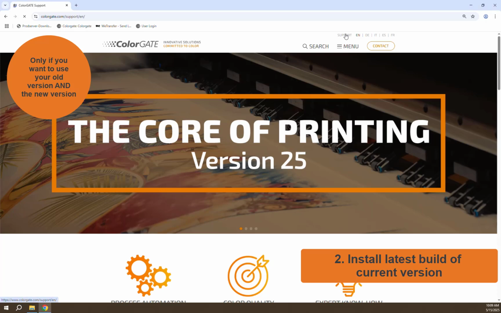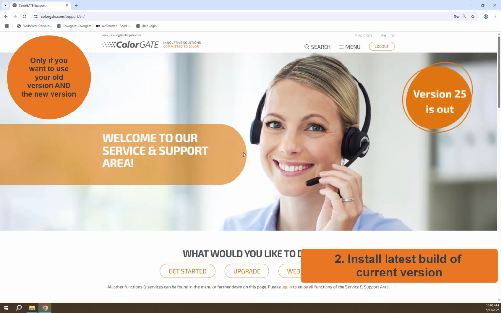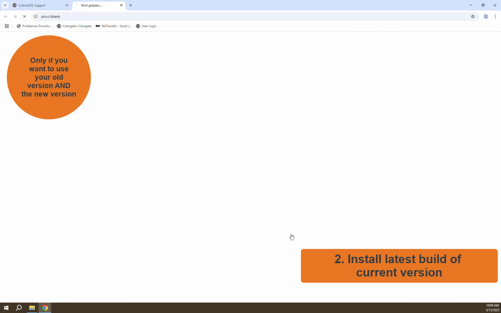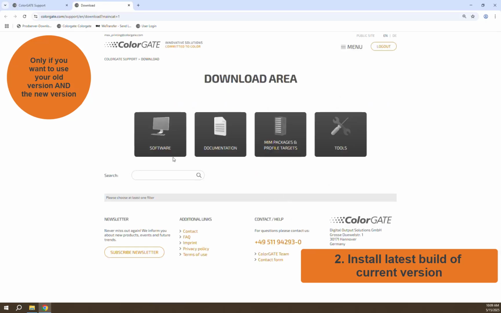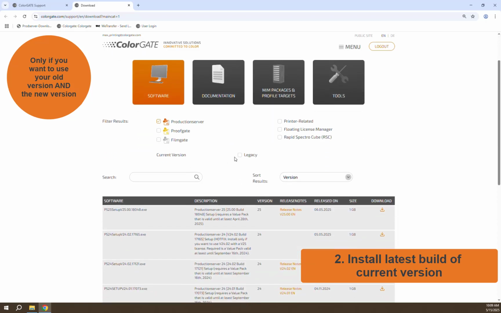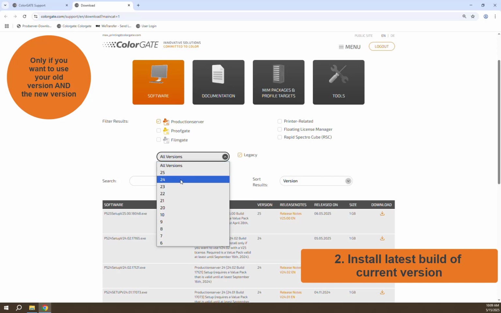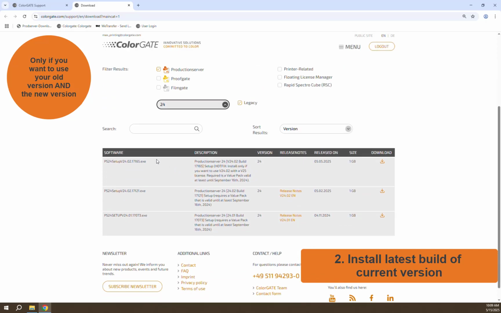Please go to the ColorGate support area and log in. Click on Download and Installation. Click on Software and select your software, Production Server, Proofgate, or Filmgate. Select your currently installed version. In our example, this is version 24. At the top of the list, you will find the latest build of this version. Click the download icon to download the installer and afterwards install this build.